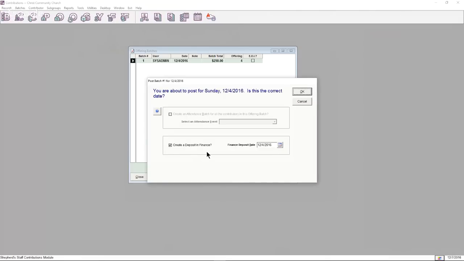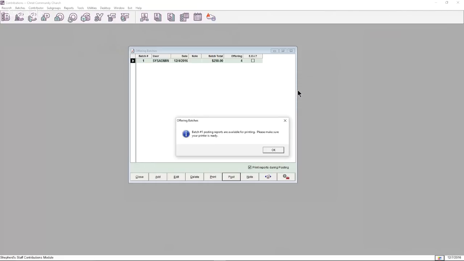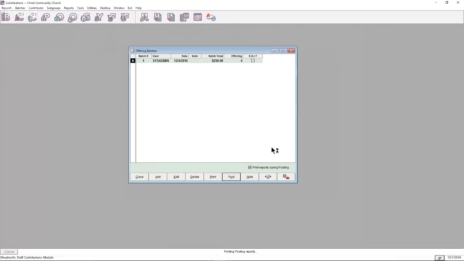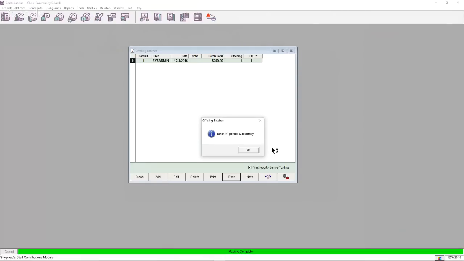and I'll have the choice to create a deposit in finance, which is very popular. And if I have it enabled, I can say create an attendance batch, and I can attach that to an event. So we're going to go ahead and post this batch. I'm going to click OK. And batch 1 posting reports are available for printing. Make sure the printer is ready. It's on. We'll click OK, and it'll go through and print those reports, and I can go to my printer and grab those.